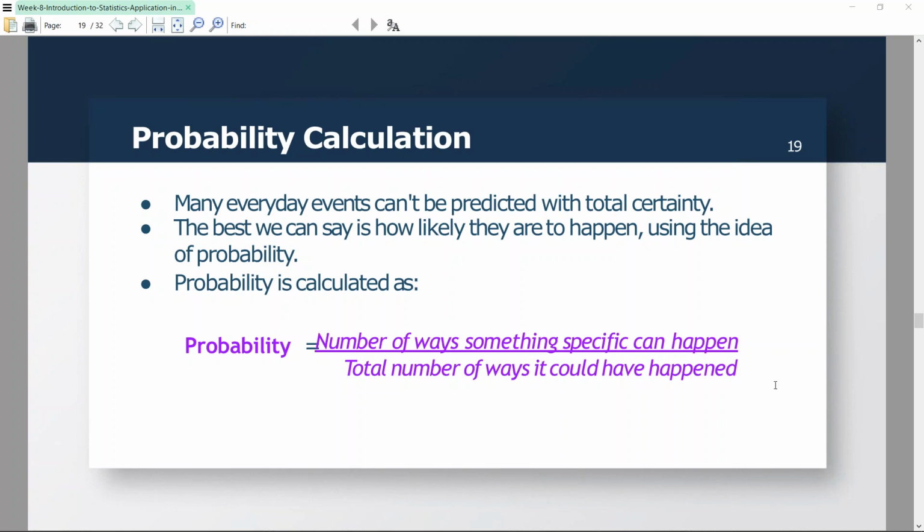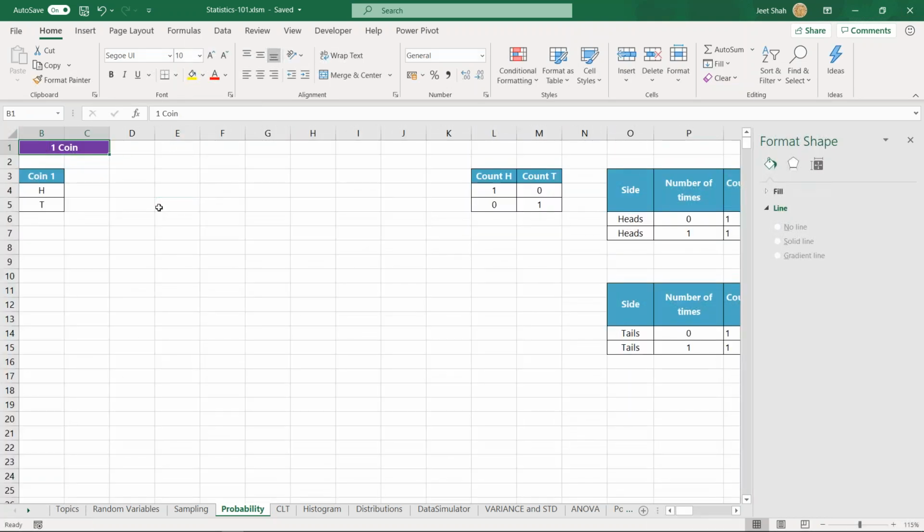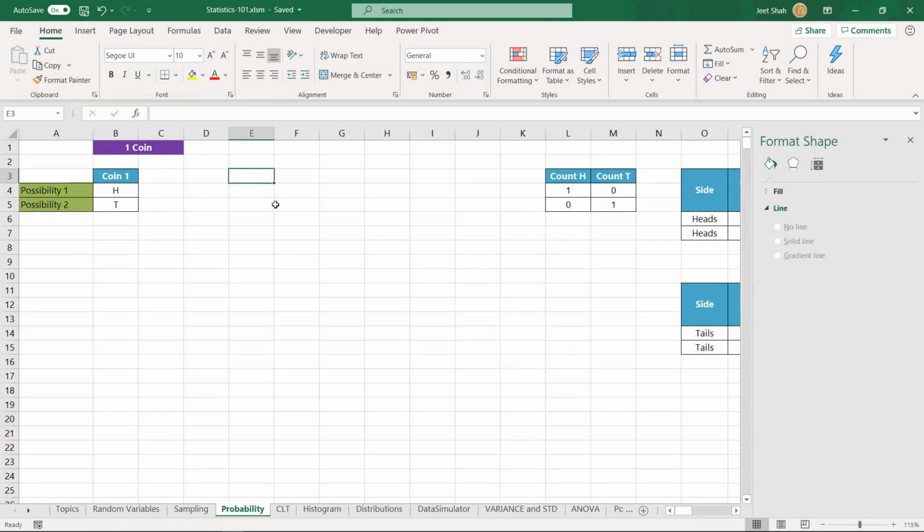Yeah, perfect. So in this coin example, what do I write here? Okay, I'll say equal to the number of ways something specific can happen, right? So how many ways? No, I got that. But how do I write this in Excel so that I can know the probability of the coin toss?